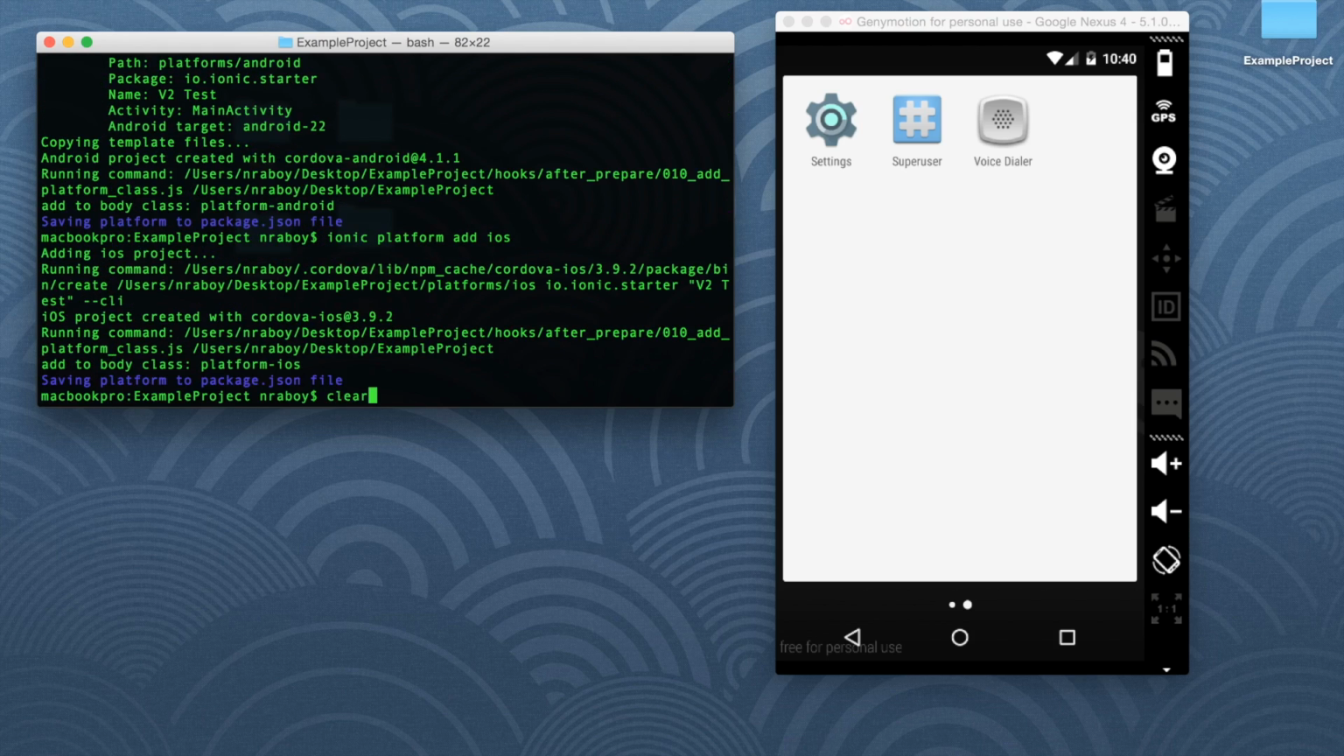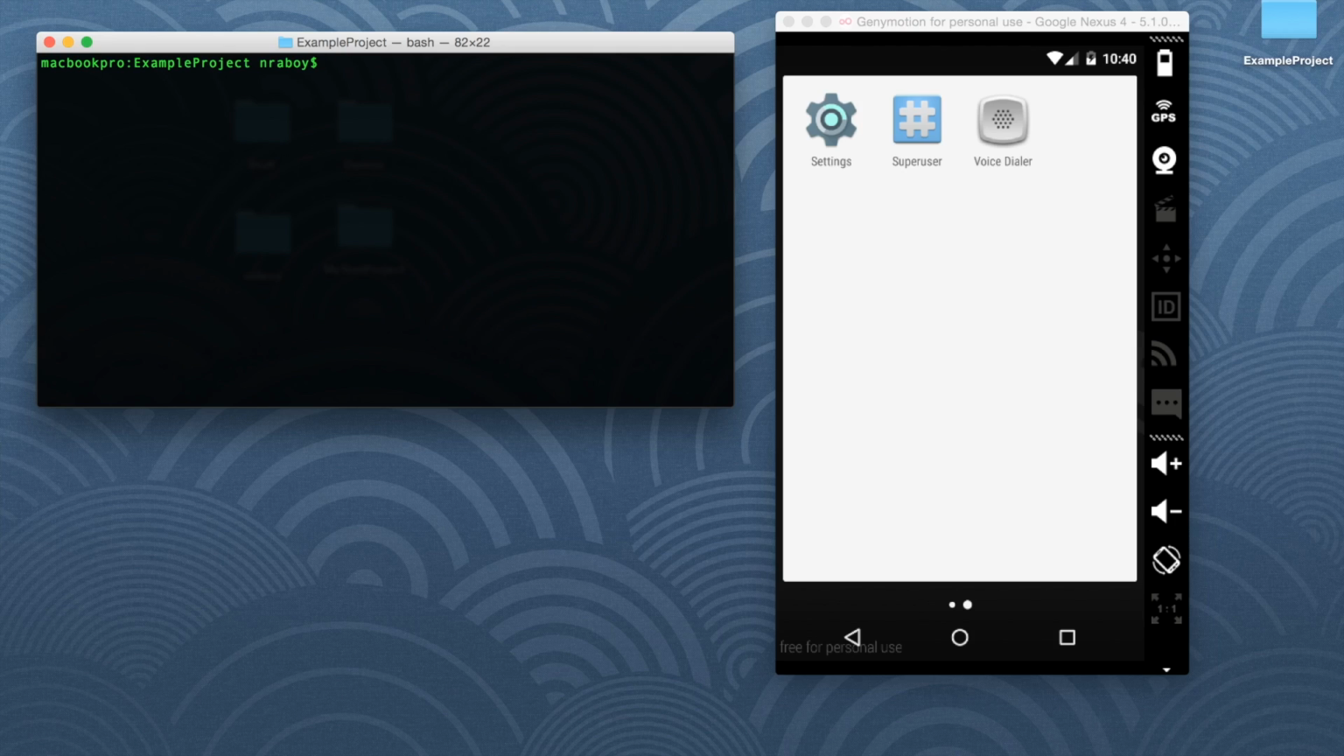Perfect. So if you've seen my other tutorial, maybe you haven't, maybe you have, we're going to be using the same plugin. This is an Apache Cordova plugin, and this plugin is going to allow us to show toast notifications. So to add this plugin, what we want to do is say cordova plugin add cordova-plugin-x-toast. We're going to add it in.